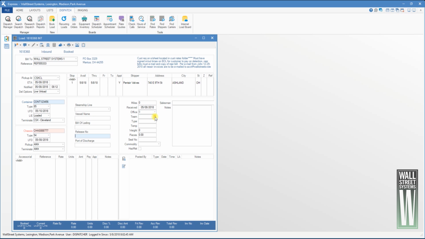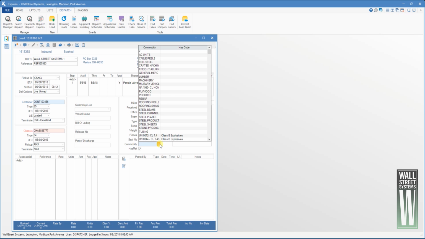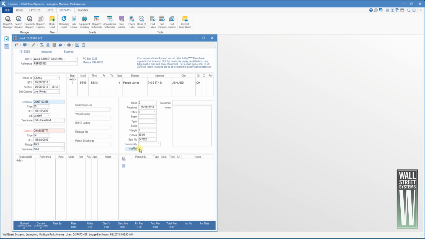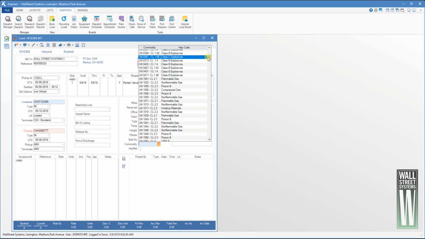Enter a release number when provided. Enter temperature for refrigerator freight, weight, number of pieces, and the seal number. Under commodities, make sure that you enter the UN number for the type of hazmat prior to quote and dispatch a load. If a UN number is not listed, contact the safety department to confirm and approve that the load can be hauled. For this example, we are going to choose freight of all kinds.